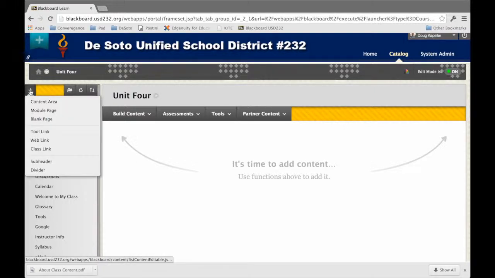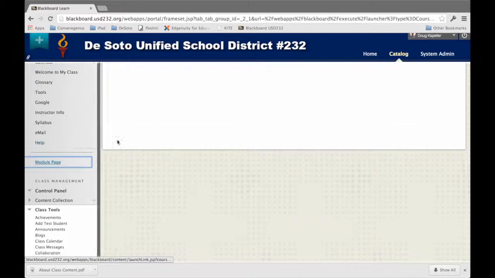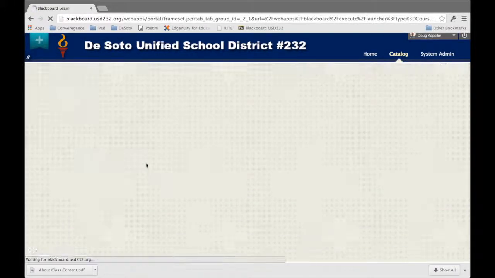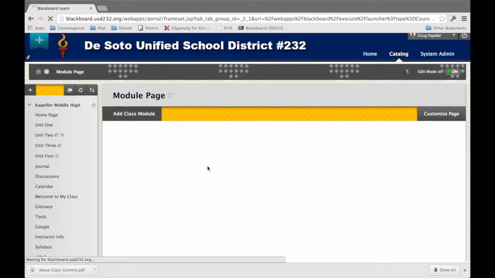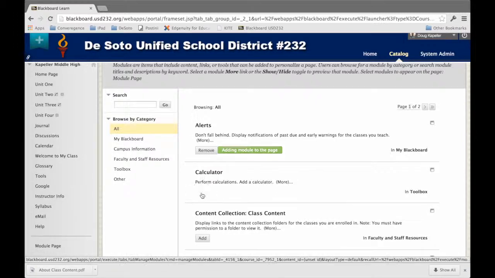Looking at the other ones, the next would be a module page. And a module page, as I click on it and type it in, is an area that allows you to add modules. And you might ask what a module is. A module is something very similar to our home page. And remember our home page, we could add different content areas. We could add the NBC Learn, we could add calendars and calculators.